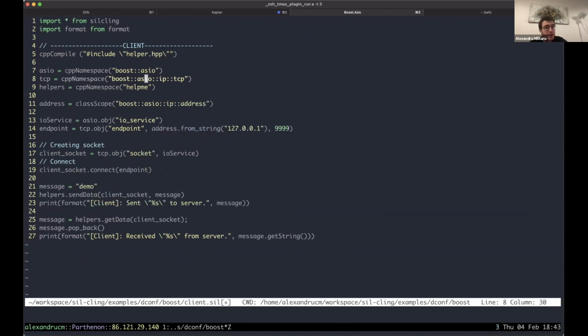And here I have the client. I create a service, an endpoint, created a socket, and connects to the endpoint and sends this message with demo, and then prints the message that I received from the server.